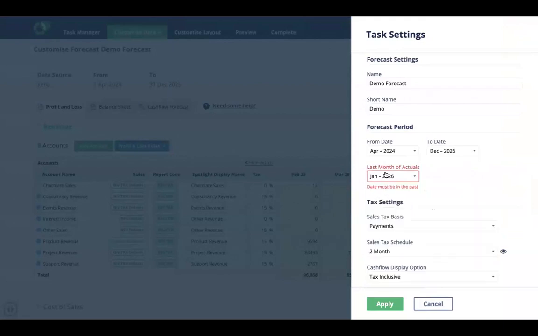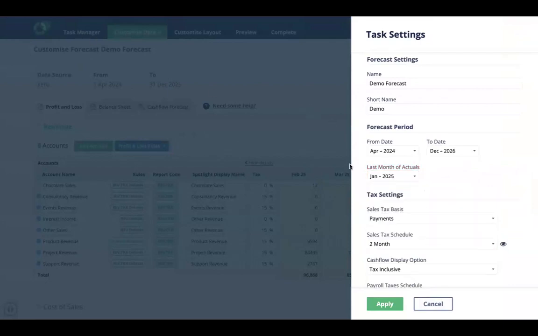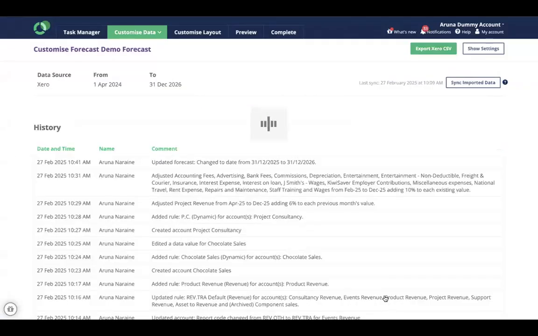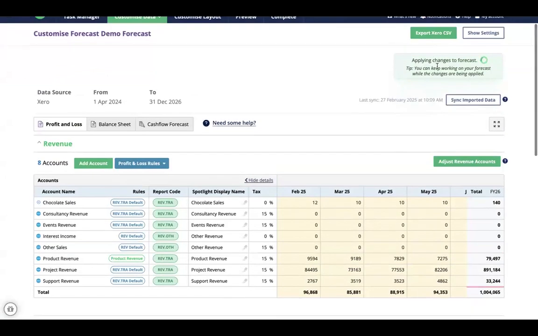if I had them. But of course, this month is not in the past, so it wouldn't work as of right now. But let's say you wanted to, as long as this date is in the past, I would just re-import Task Manager up until January 2026, and then sync the data in here. But just for demo purposes today, we'll keep it at January 2025, and I'll go ahead and click Apply. So now we'll wait for these changes to be made.